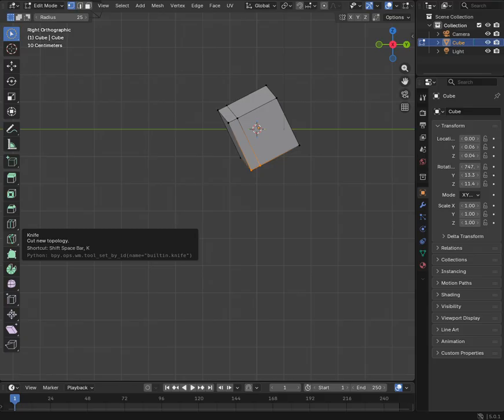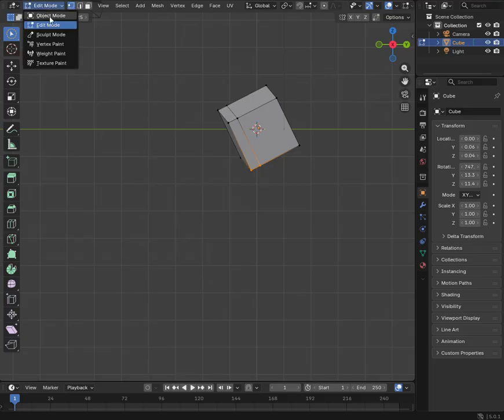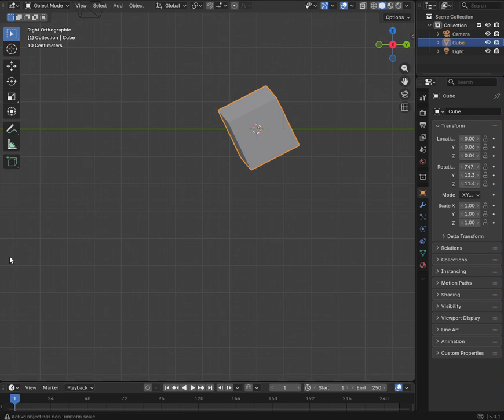Next comes modifiers. So switch back to the object mode. Modifiers modify your mesh. One that you will use often will be the subdivision surface modifier. So this modifier makes your model all smooth. The modifier properties are in the right toolbar.